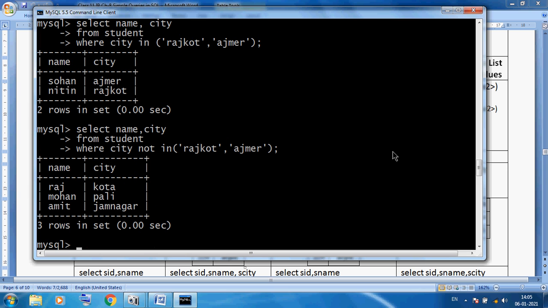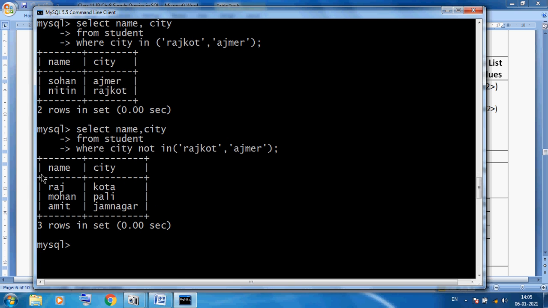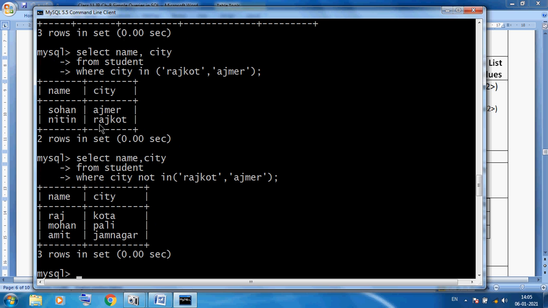So you can see the output difference. Here you can see Rajkot, Mohan Pali, Amit Jamnagar, because here Rajkot and Ajmer you cannot see, but in the previous output you can see Rajkot and Ajmer, because there I am using city in and here I am using city not in. So we can use IN and NOT IN. There are several ways to perform this, okay.